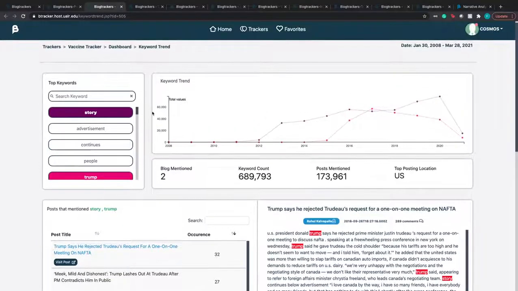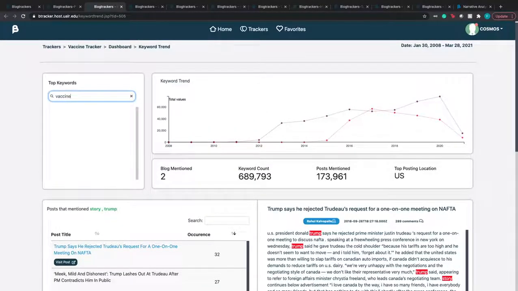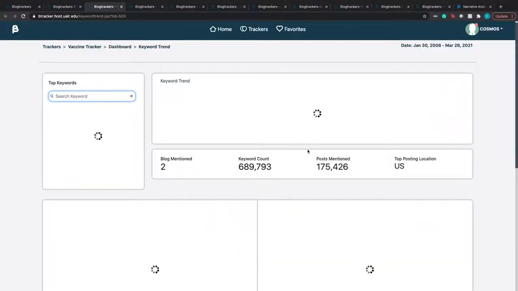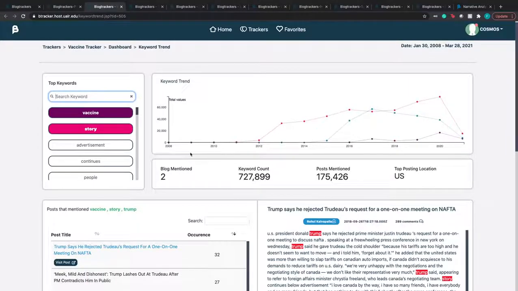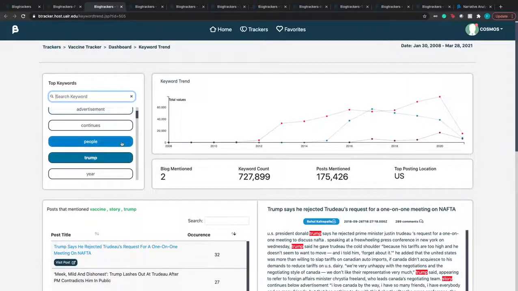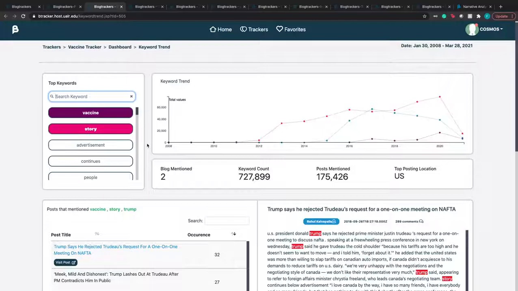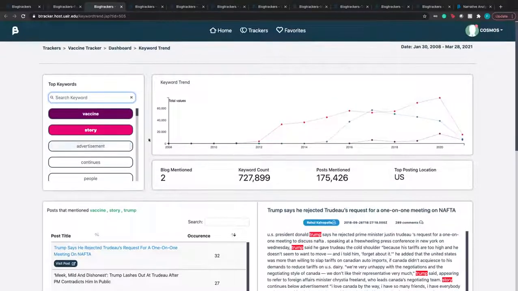So since this tracker is based on vaccine, we can also search vaccine. So if I search vaccine, we see a trend of vaccine, story, and Trump. Now, it dynamically assigned colors to the keywords. So vaccine is now the purple one, and story is the pink one, and Trump is the blue one.